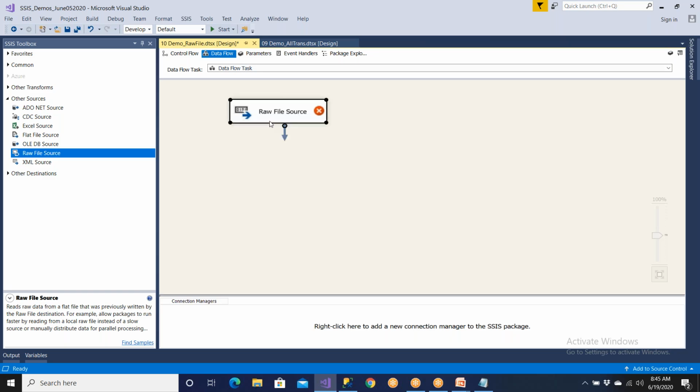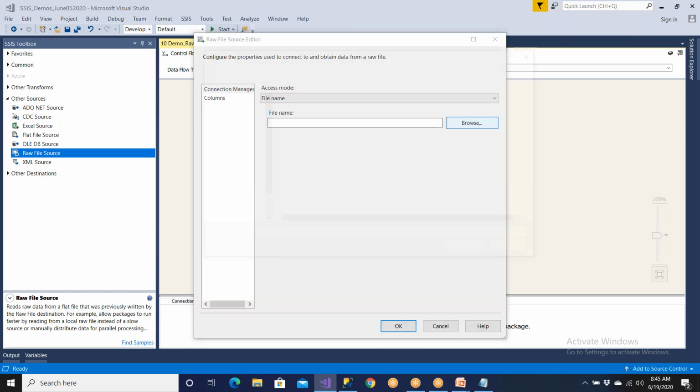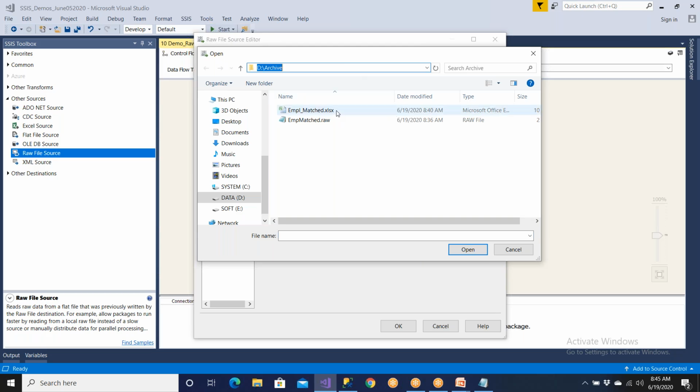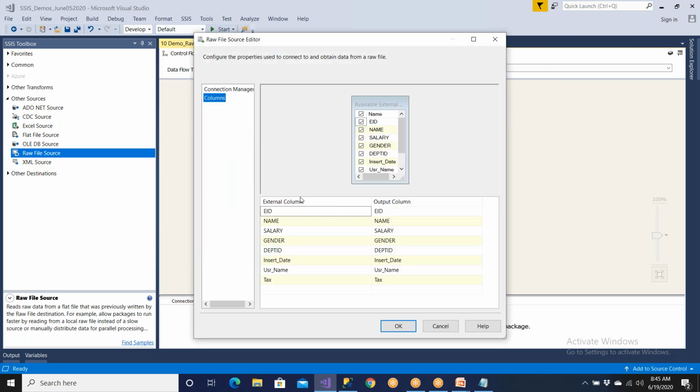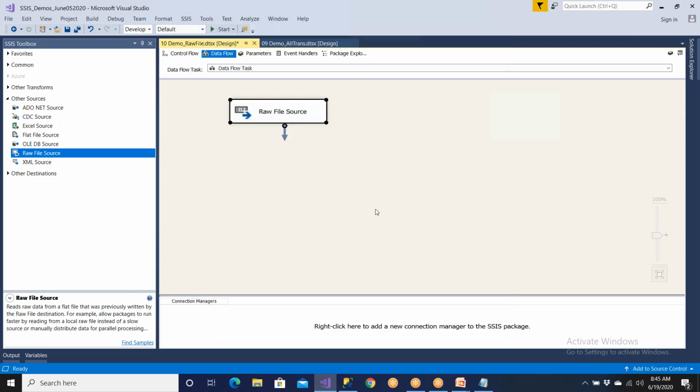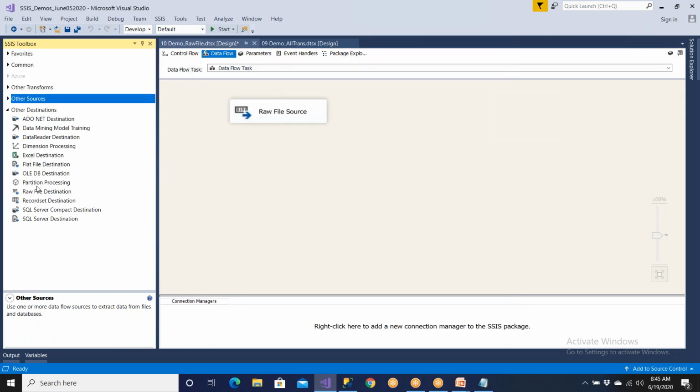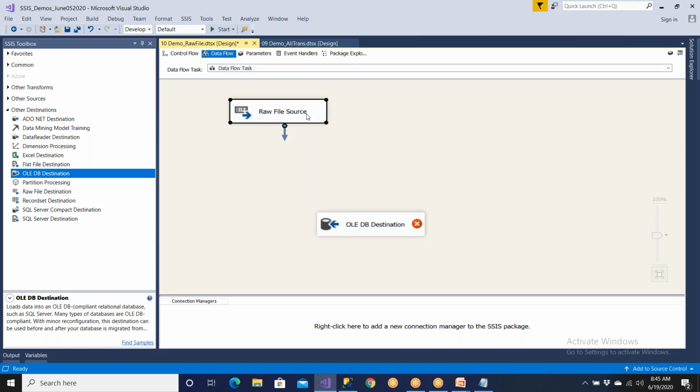Where is the raw file source? Double click on this, go to file name, and in the archive, this is my raw file. So if I go, it is able to read the proper columns here. Have you seen this? I am not able to see, but machine can read, SSIS can read. So I'm able to get proper columns. So whatever you would like to apply, you can apply all the transformations and dump this data to wherever you would like to dump it.